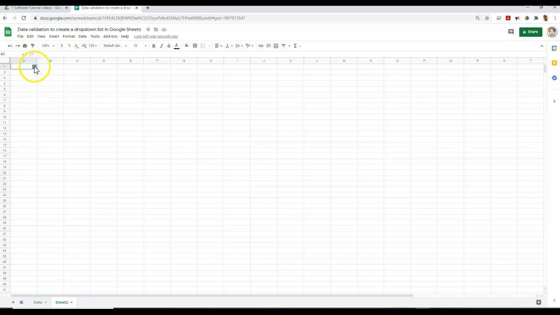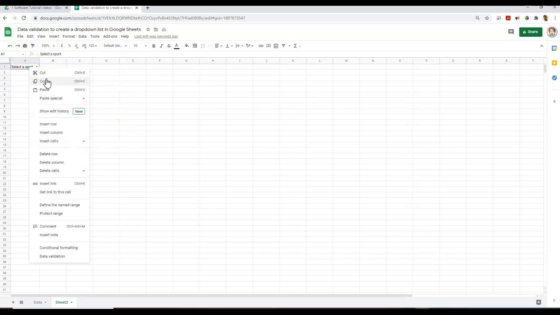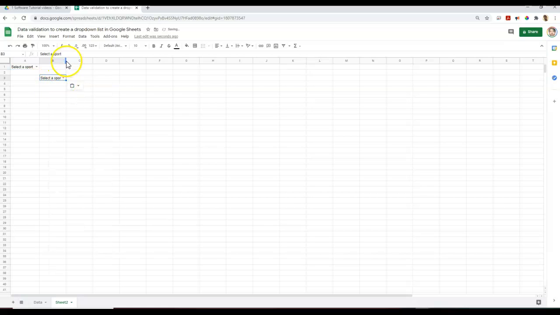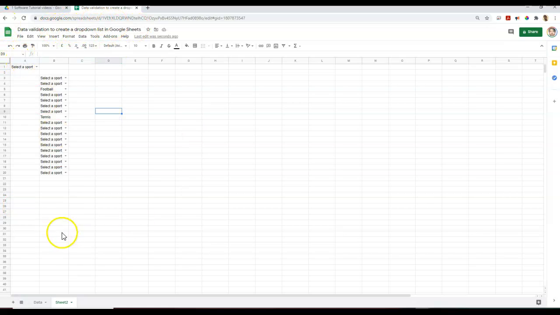So what I can do is simply set it to select a sport. I'm going to double click here on my columns to make it the correct width. And now if I copy and paste that, it will always be on the option that I copied it from. And if I drag out a whole selection here, it will stay on that. And now I can choose my sports. So that's how you create a drop-down list in Google Sheets using data validation.